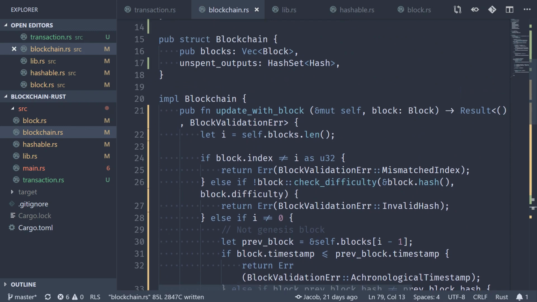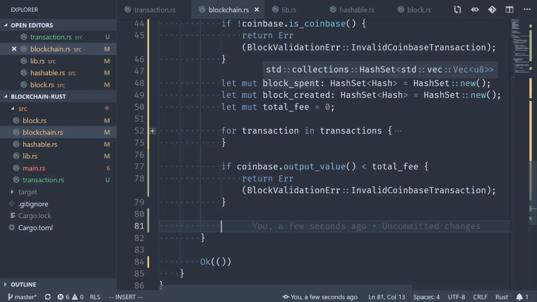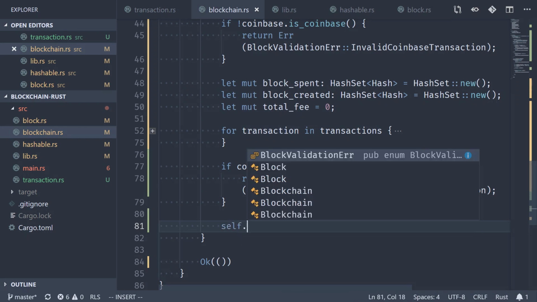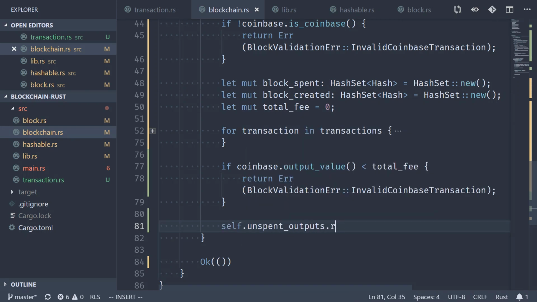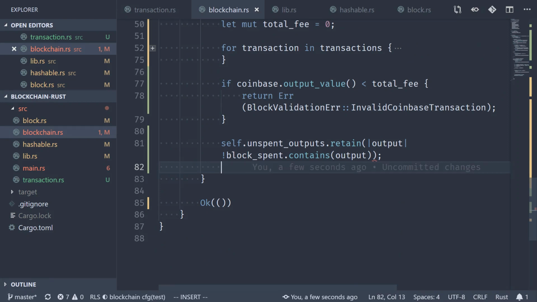Now we need to update this unspent outputs pool. So we have the ones that we have spent. So we'll say self dot unspent outputs dot retain. This is going to be another lambda function. So remember, parameters between the vertical bars. Output. And so long as it is not inside of our ones that have been spent. So not block spent contains output. That's good. So that'll remove all the ones that have been spent.